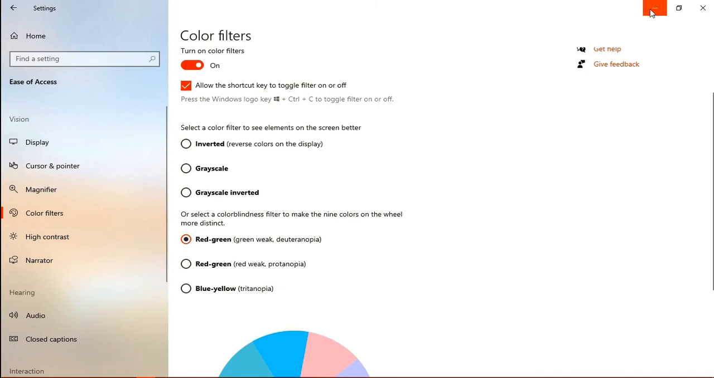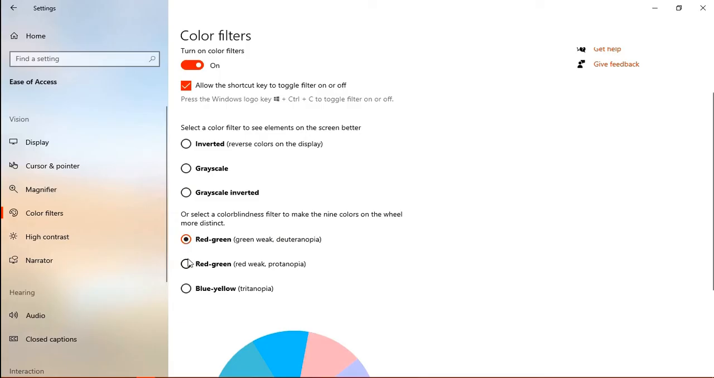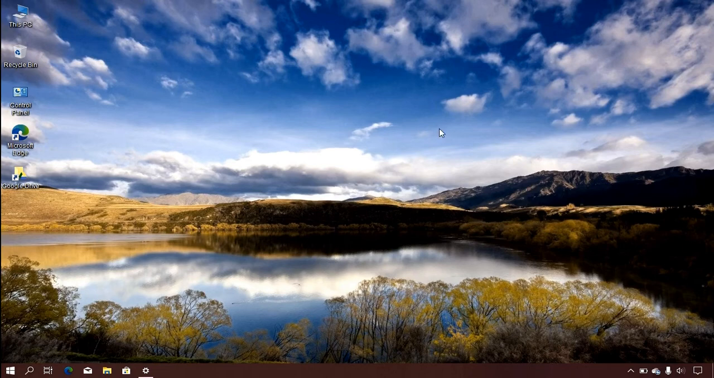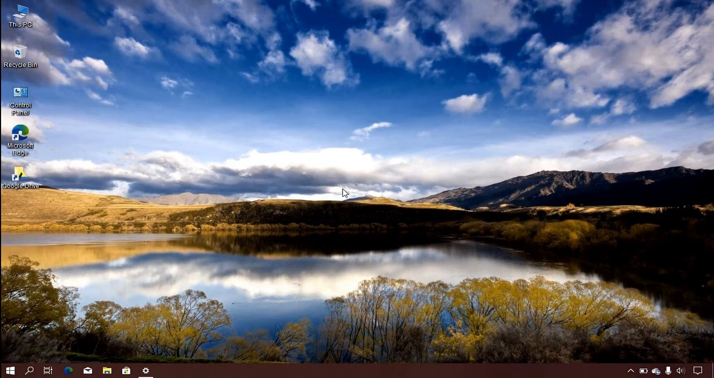When I select this, I move back here, and we can see that this display is deeper as compared to my normal display. When I use the keyboard shortcut to switch, you can see that this is the normal display and this is the filter display. We move to the next one, that is red-green. We select this, and when we move back here, we can see that the display here is dim as compared to our normal display. So we switch, this is our normal display and this is the filter display.